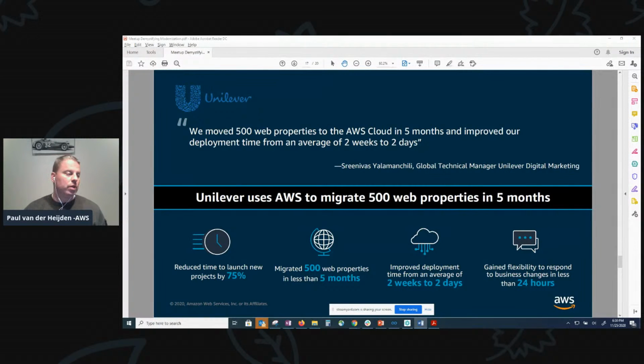Another customer, which I think is interesting, is Unilever. Probably many of you know them, they're headquartered in London and still in Rotterdam, and have subsidiaries in more than 90 countries, employing more than 170,000 people.